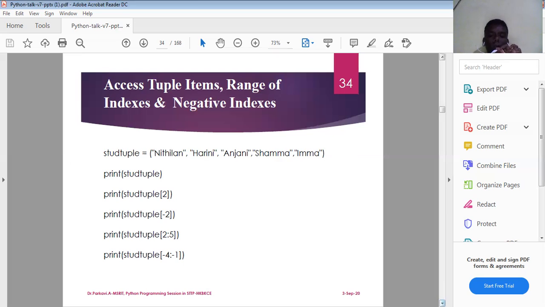Understood? So that is when you go with stud tuple of -4 colon -1. What is -4? This one is -1, -2, -3, -4. So from -4 up to -1 you will get Anjani, Shamma and Imma as the output. We can once again clarify what the output will be in the programmatic session when I go with the examples.